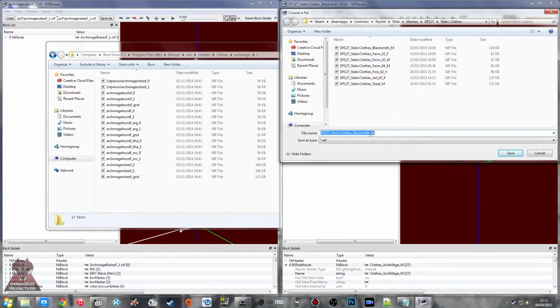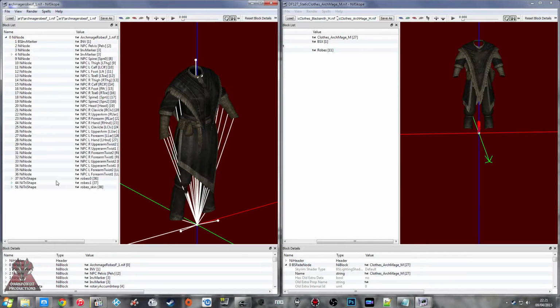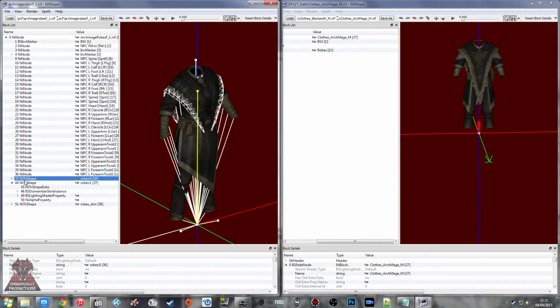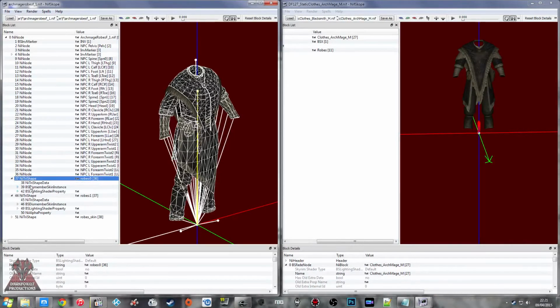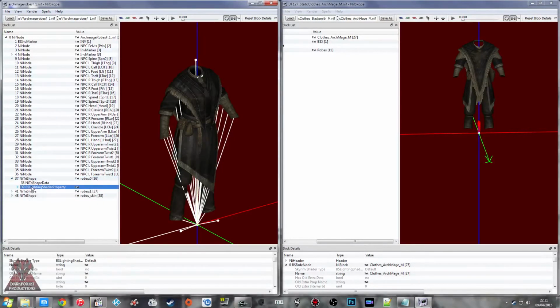Clothing static. Archmage clothing static female then. And this has got extra parts, just to make things awkward.